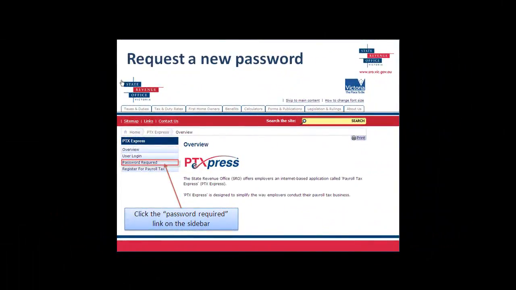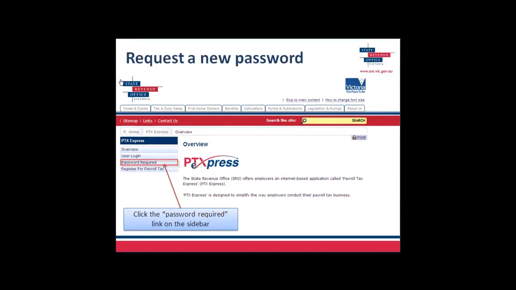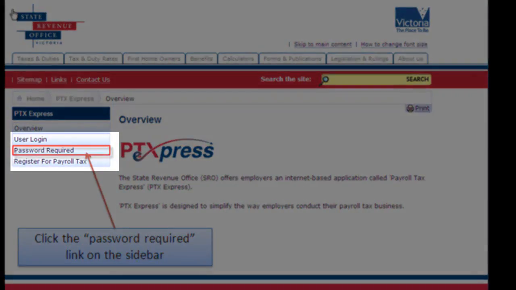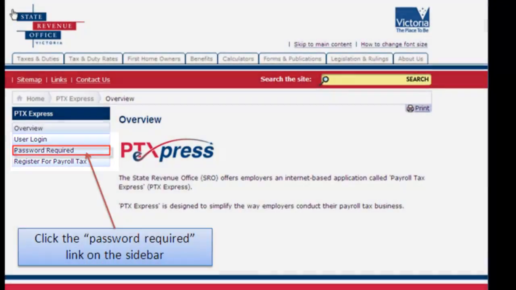Now before we actually log into the system, we'll just go through what to do if you've forgotten your password or in fact your username. You've got an option here that's highlighted there, password required. If you can't recall what the password and username is, or you do need to change it for some reason, you can do that before you enter the system, and you just use this password required link to go through the steps to change the password and get the appropriate username.